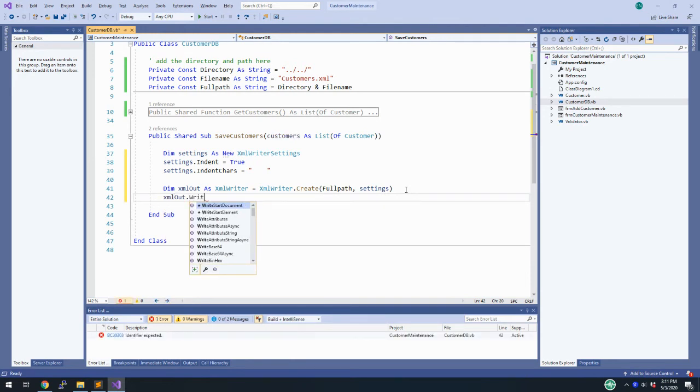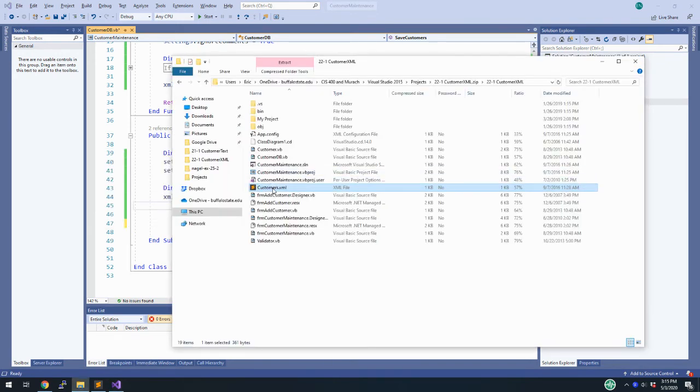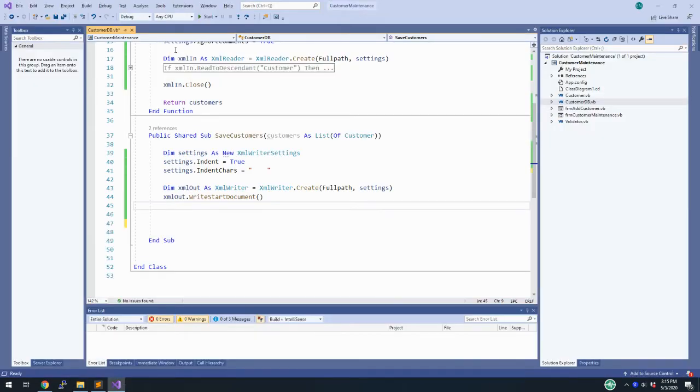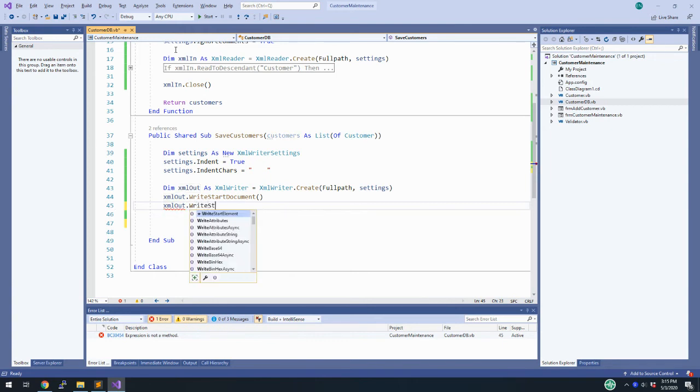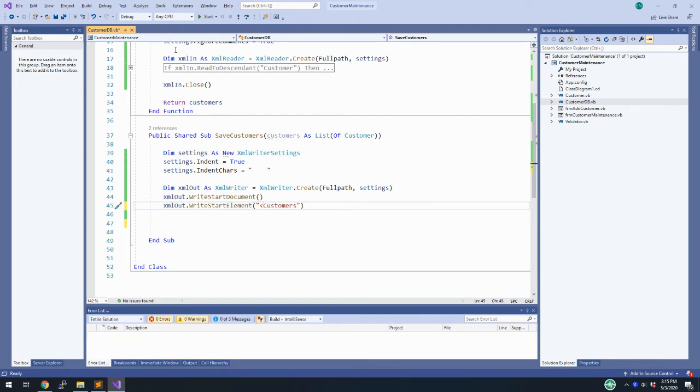And the very first thing we're going to do is we're going to write the start of our document. Okay, so we wrote to our XML file that first line saying the XML, the version, encoding, all that stuff. And now we need to write the customers element. Okay, so I'm going to do xmlOut.WriteStartElement, and we're going to write customers. Now you don't need to put the less than and greater than here. You just put in customers.